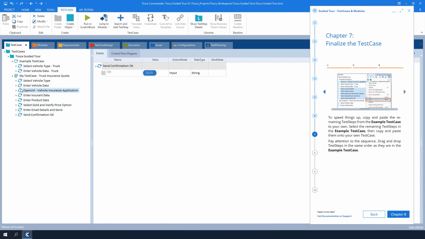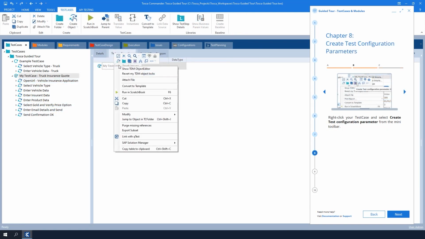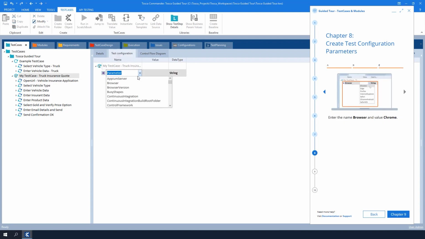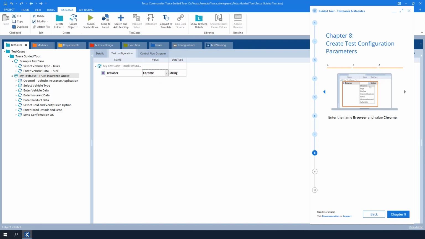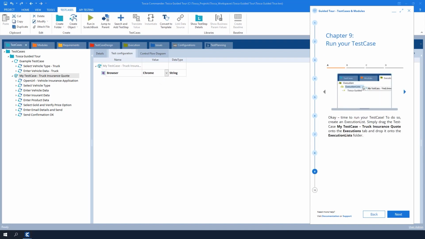You're almost ready to run your test case, but first you need to tell Tosca what browser to use to open your application. For this, you'll work with test configuration parameters. These are managed from the Test Configuration tab of any object within Tosca. Select the browser parameter and add the value Chrome. There's nothing else left to do other than running your test case.